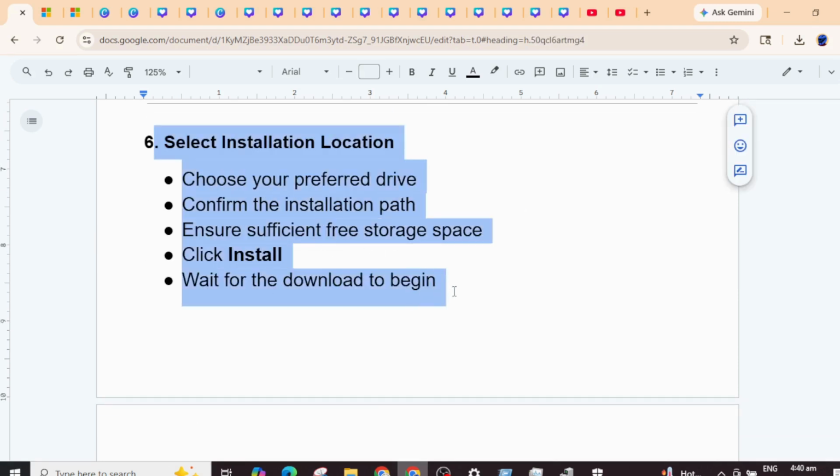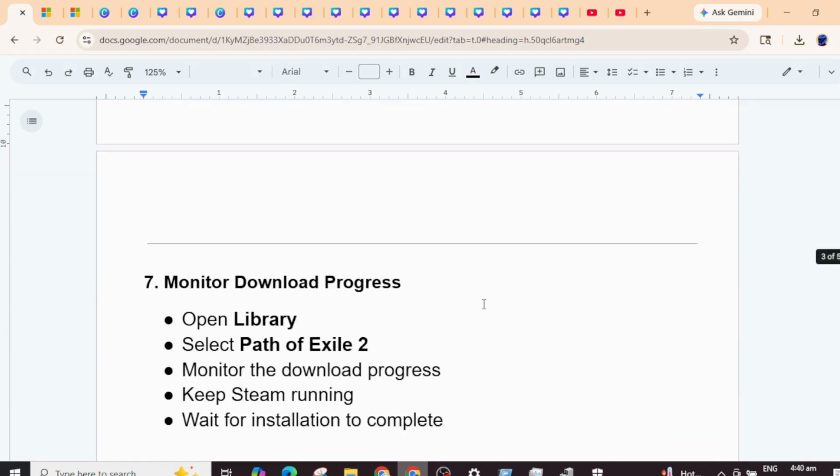6. Select installation location. Choose your preferred drive. Confirm the installation path. Ensure sufficient free storage space. Click Install. Wait for the download to begin.